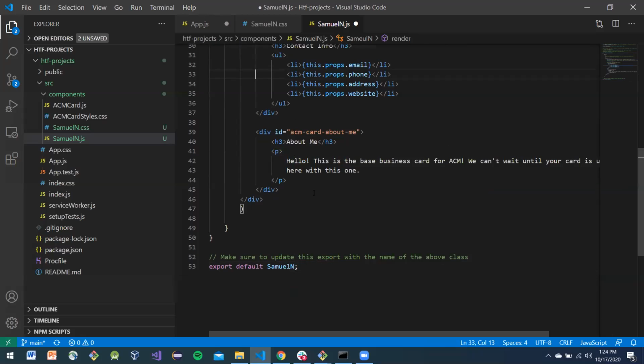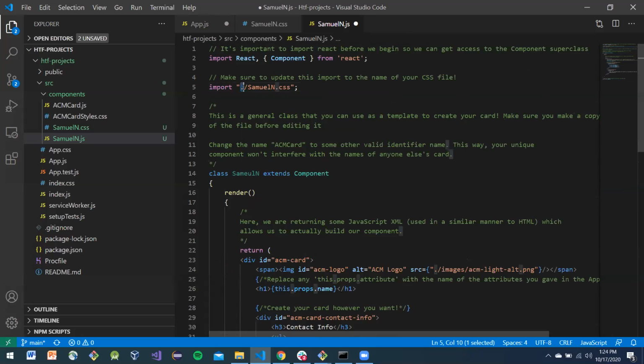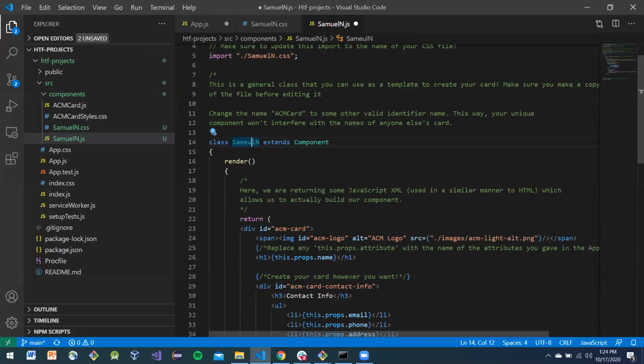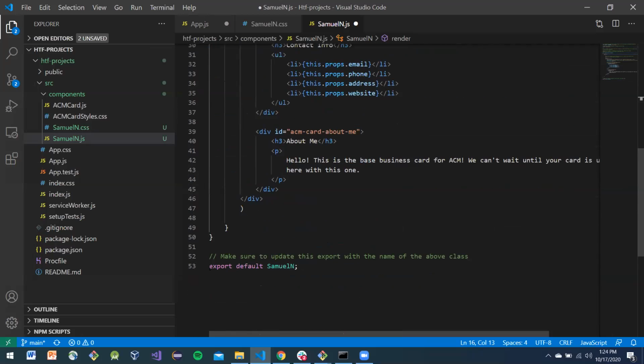So I'll go through this one more time. The import statement needs to import the name of the CSS file that you copied and renamed. You need to change the class name to also be something unique. So I suggest your first name and last initial. And then you also need to change the export statement at the bottom.